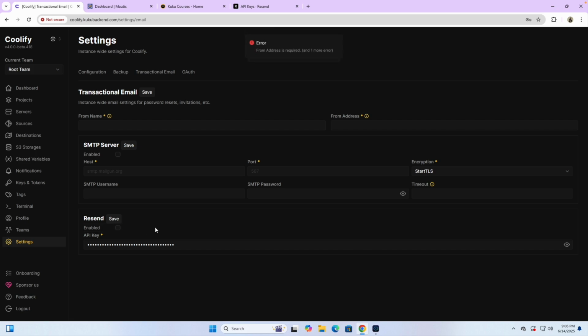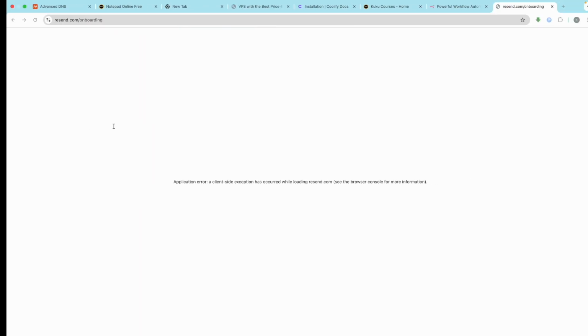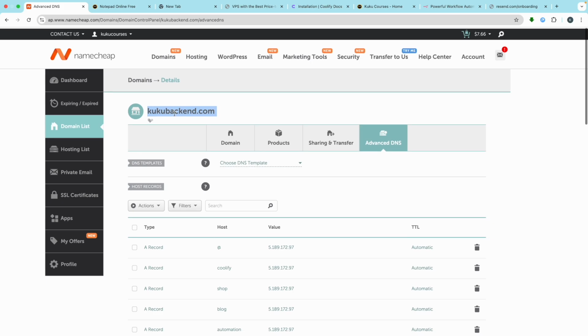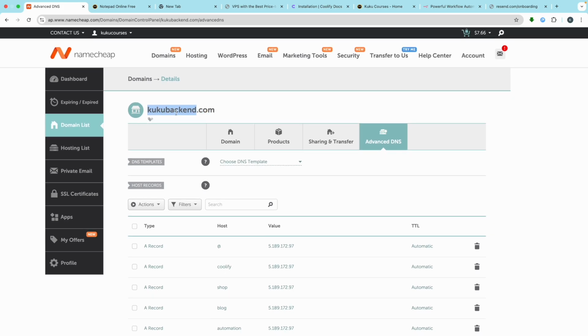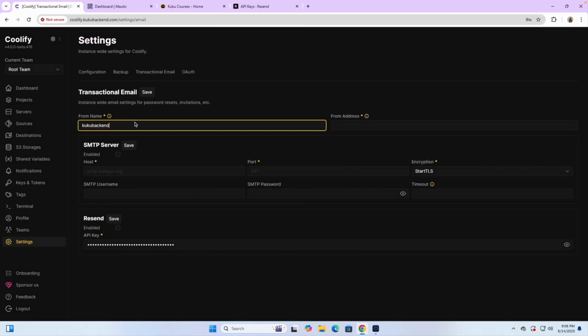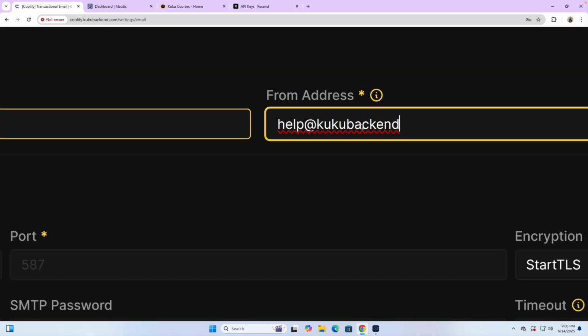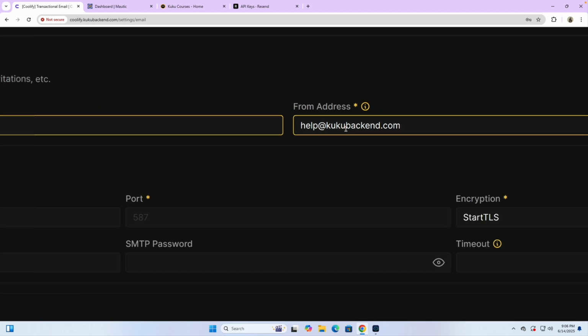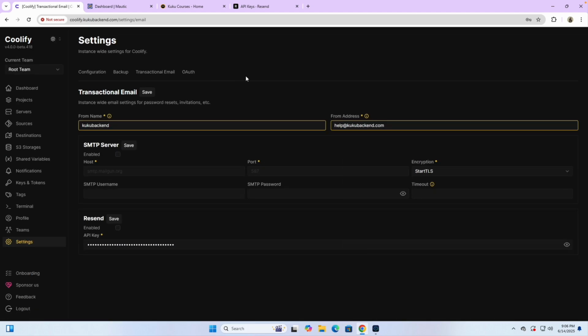Also make sure that your from name is important. So for example, I am going to put a name related to my domain, let's say Kuku backend. Okay, let's say the brand name or your name, whatever it is. Address, let's say help@kukubackend.com, anything you want like that. And the email address you can keep.